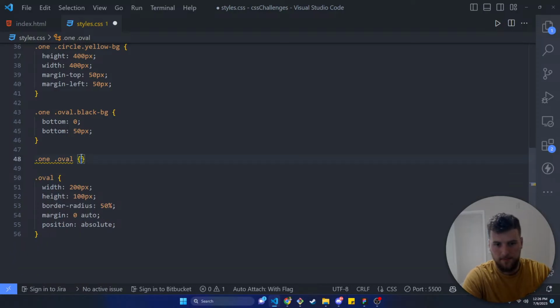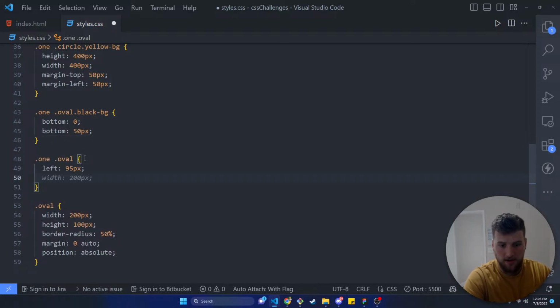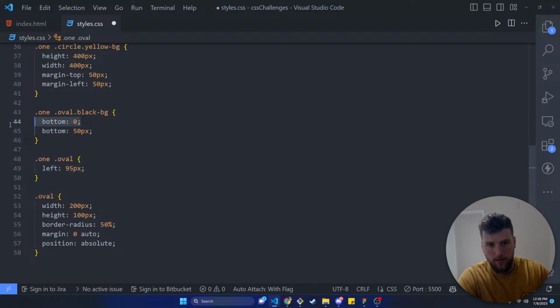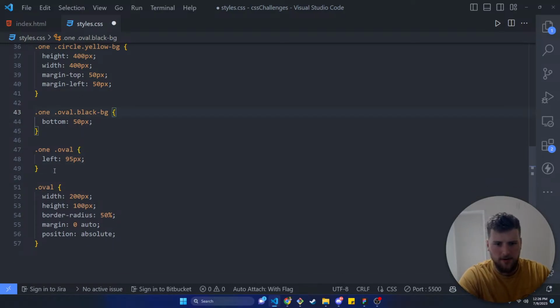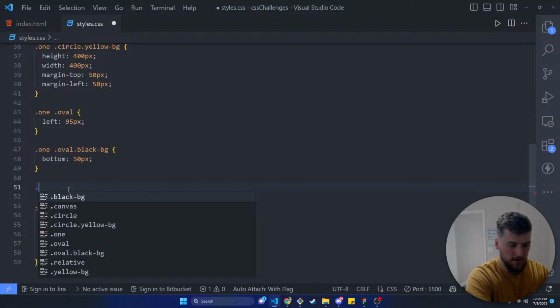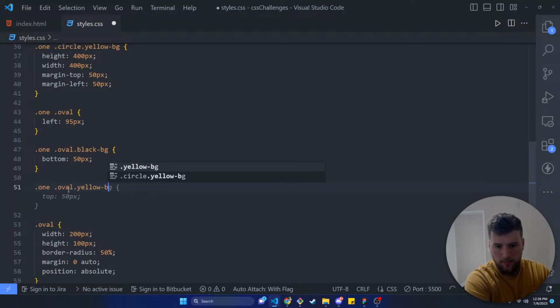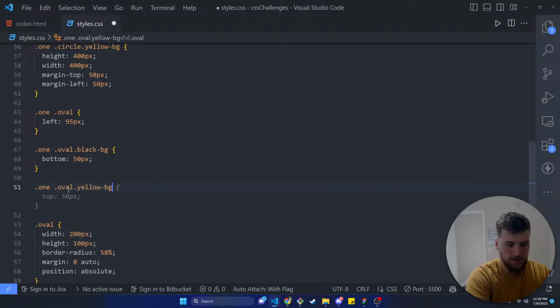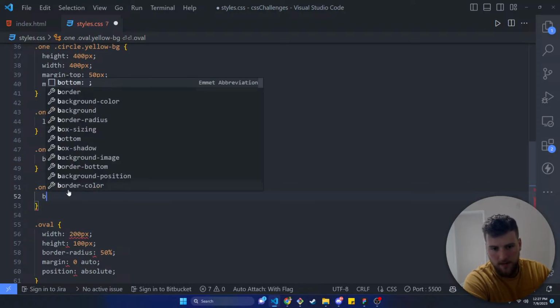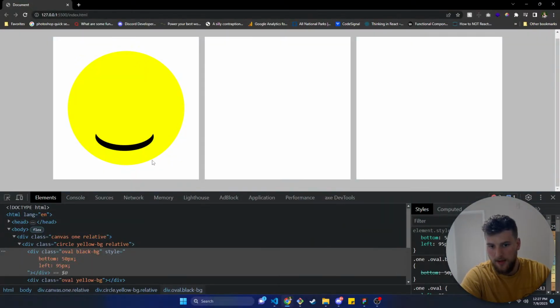Oh, what was it? Yeah, we're gonna copy that, stick that in here, because these are both gonna have oval. We don't need that double bottom. Don't know why I had that. And we're gonna put this above that there. We're gonna say one oval yellow BG is going to be bottom of 70 pixels. Let's see if that looks like it's enough or not. Nah, that's too much. Let's do 60.